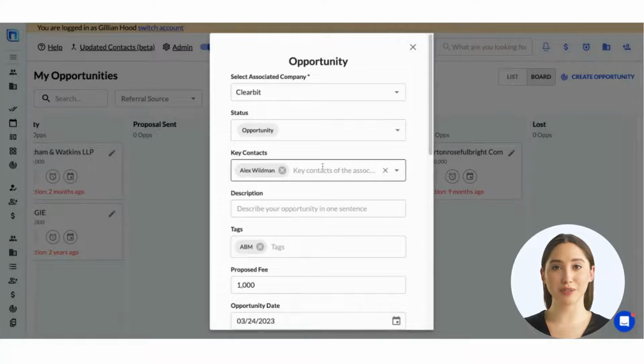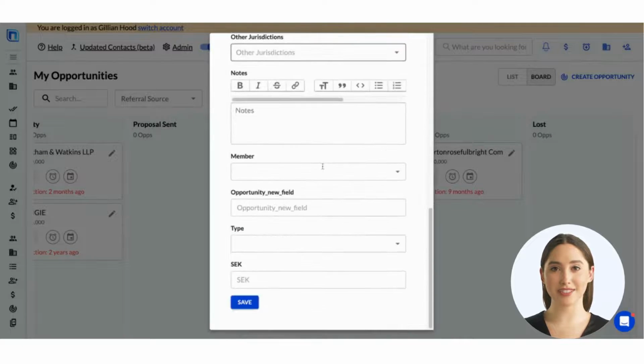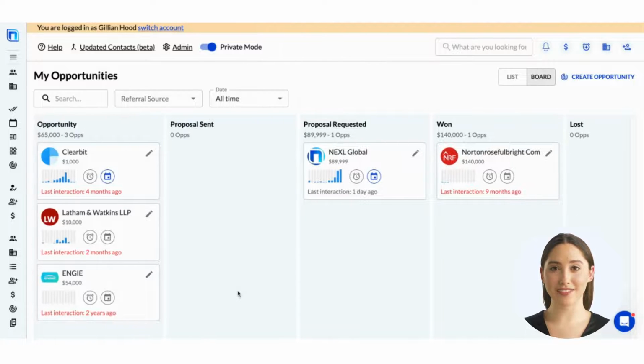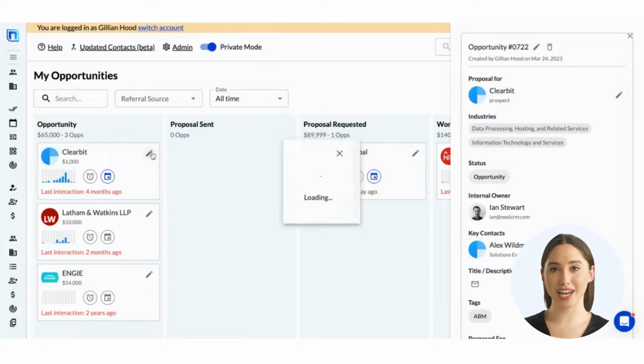Once you create your opportunity, it will be added to your list and grouped based on the status of the opportunity. As the opportunity progresses, you can move it from stage to stage, either by clicking the Edit button or dragging and dropping it to another stage.